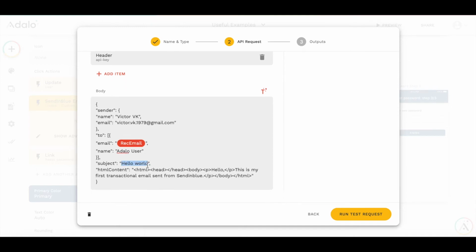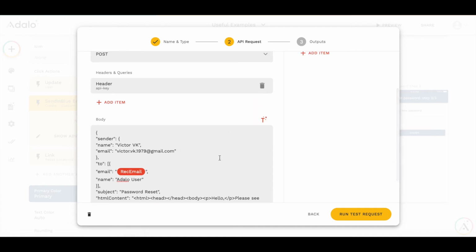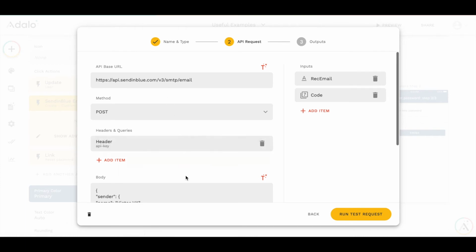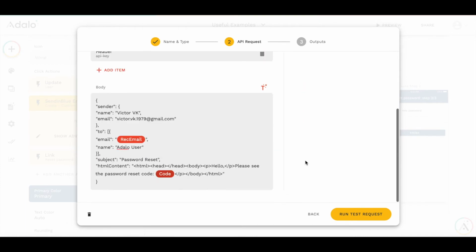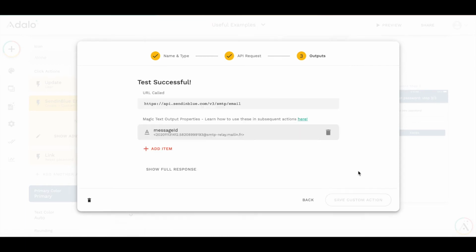Subject, password reset. And I will change the text here to "please see the password reset code." And here is the code. So this is the request, the API request. Let's run this test request. So yes, it works. I can save the custom action.